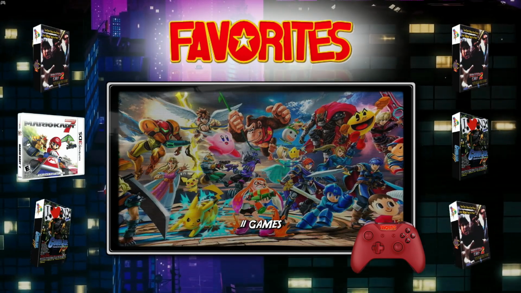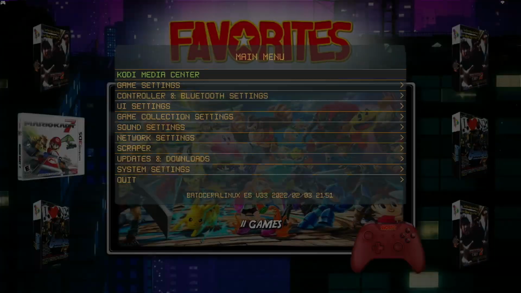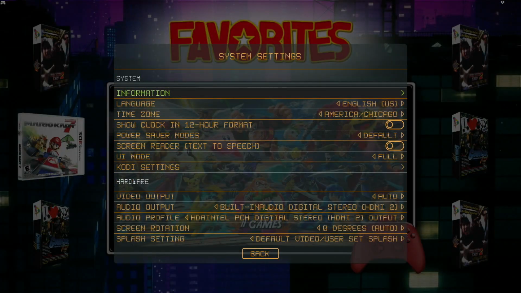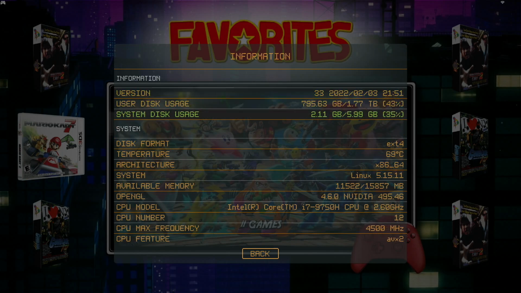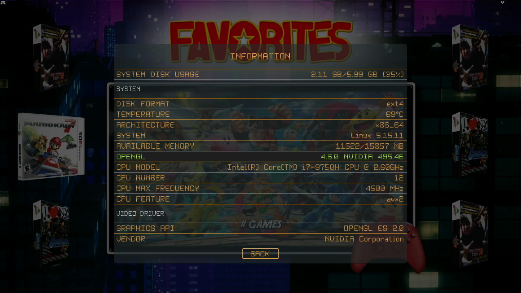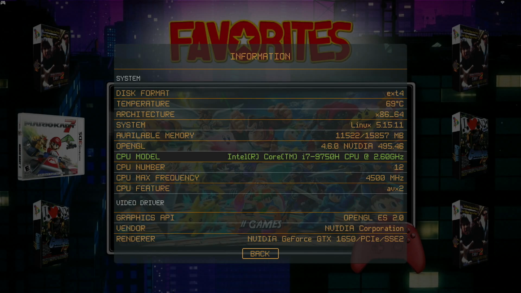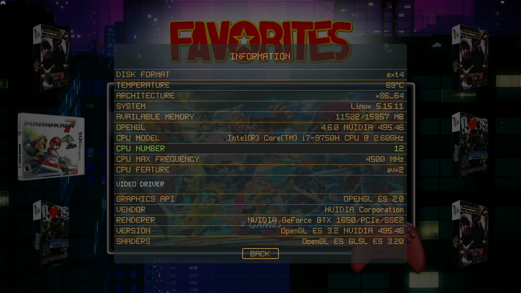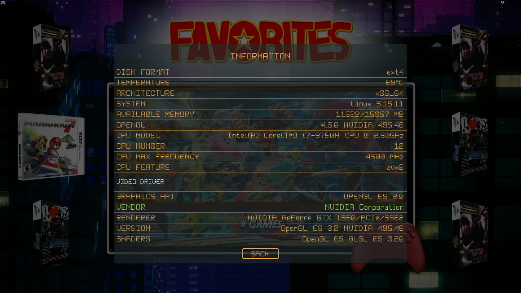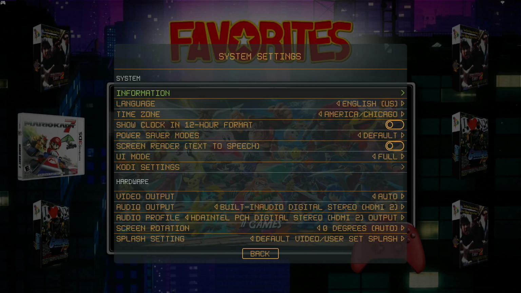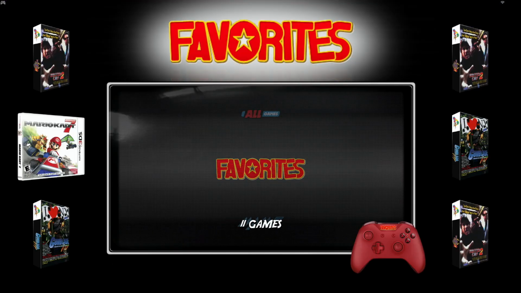First thing first, let me go ahead and share with you my system here, okay? And go into information. You can see here, I'm running this on an Intel i7-9750H chip. And you can also see here that my graphics card is the GTX 1650 NVIDIA, all right? Now, let's go ahead and press F1.